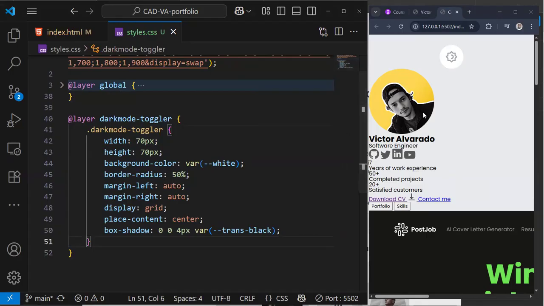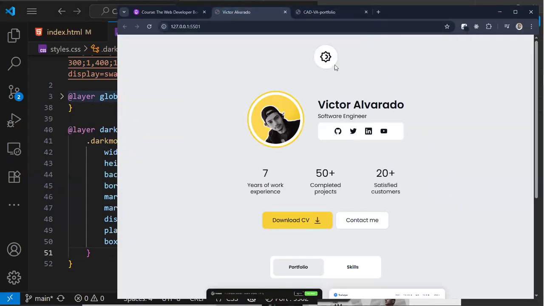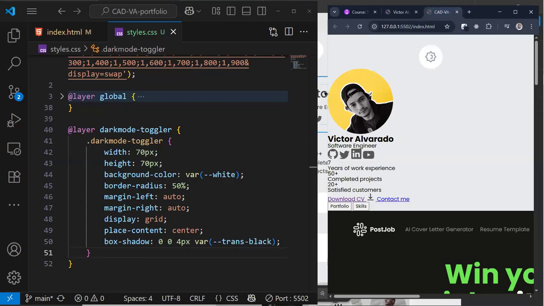So we're going to be using media queries because this size is actually the size I have set for the desktop one. So you can see that for desktop, we have this 70 by 70. But for mobile, it drops down to a quite smaller size. So we need to do the same thing here.